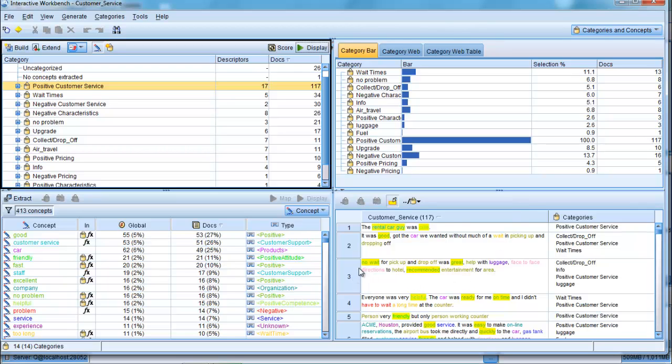So here we have, looking at the third one, "no wait for pickup and drop off is great, help with the luggage, face-to-face directions to hotel, recommended entertainment for area." And that has fallen into the categories collection and drop off, information, positive customer service, and luggage. So this is a much more consistent and a much more accurate rendering of the categorization process.